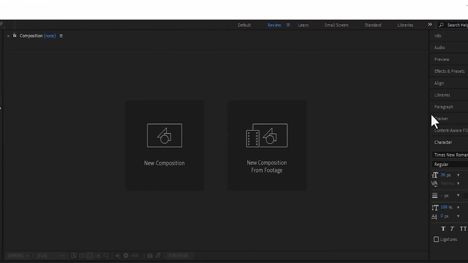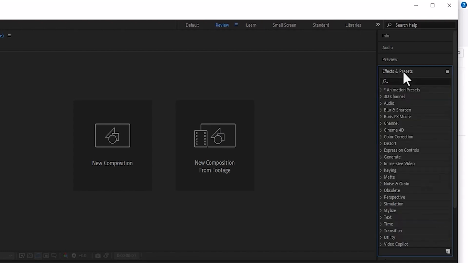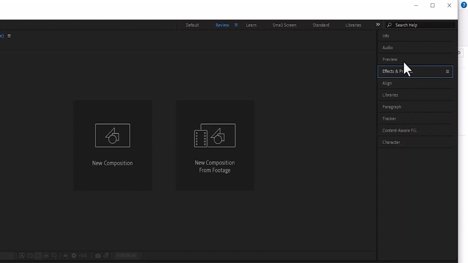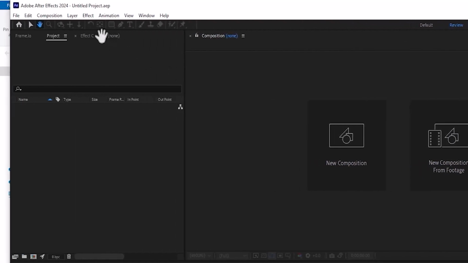At the right section over here, we have some important panels. For example, we have the character tab over here, and this is where we edit our text, the size, the fonts, and all of that. We also have the effects and presets, and this is where we drag effects onto our composition. Whatever effects we are looking for, we search for them over here. We also have the preview panel, which lets us control playback of our composition. We play, we pause, and all of that. And over here, we have the effects control, and this is where we control the effects when we apply them to our composition.